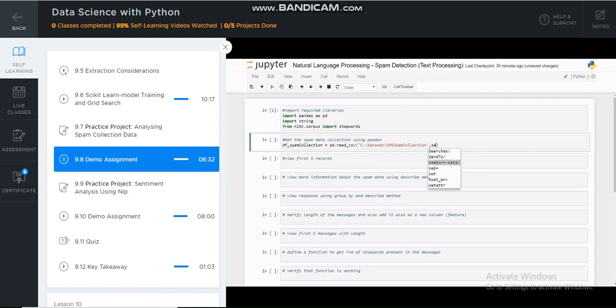Here, the \t indicates the data in the spam dataset is tab separated or tab delimited, and the read function takes it as a parameter. Also, message is the text present in the dataset, which is a feature. Response is the label or the category of the message. Now, view the first 5 records of the spam collection. The .head method is used to view the topmost records in a dataset.